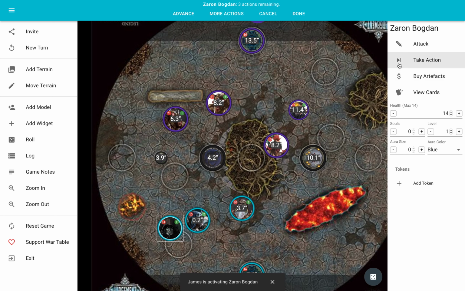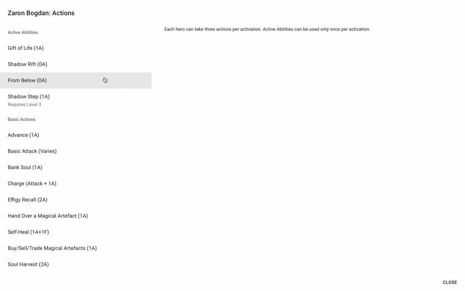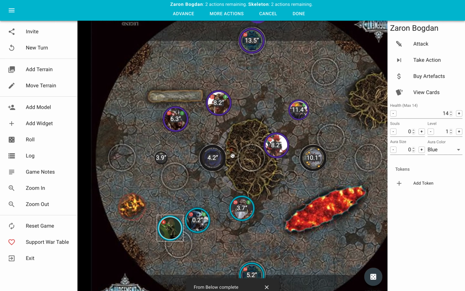So you notice he has his active abilities in this list. So if he uses From Below to summon a skeleton, you'll see up top the effects of this. Because he spent an action to summon the skeleton, he now has 2 actions remaining, and I also track that the skeleton has 2 actions.